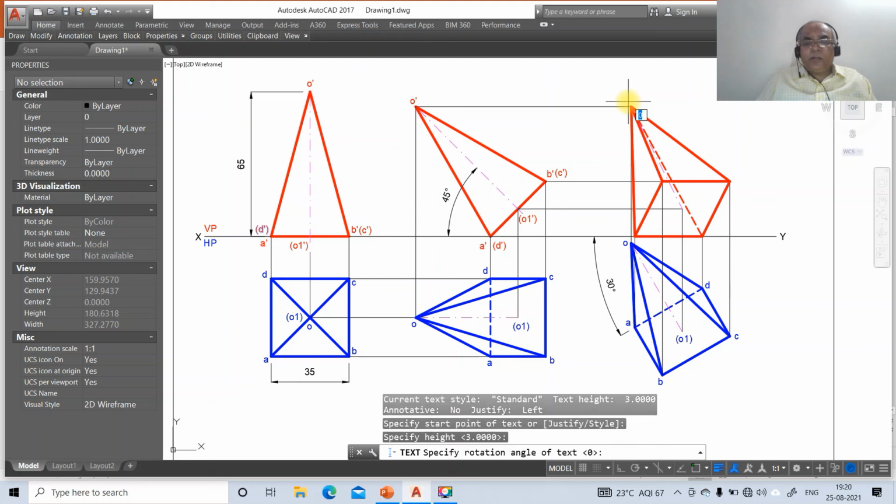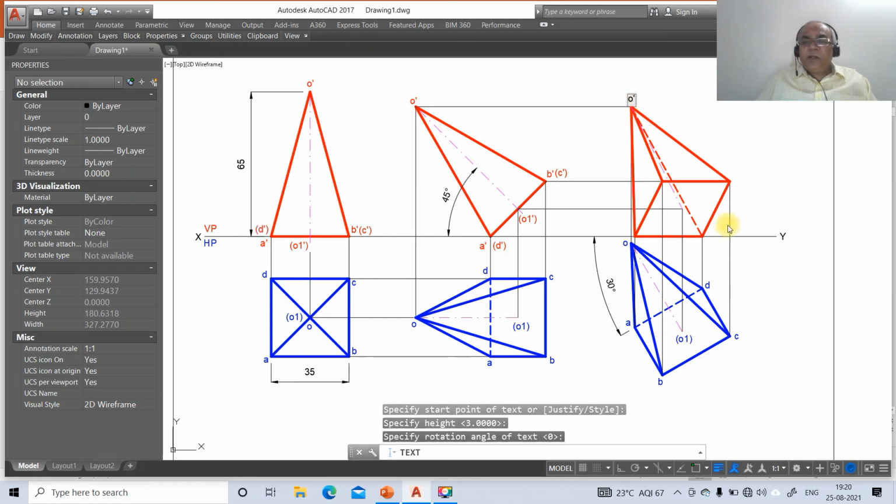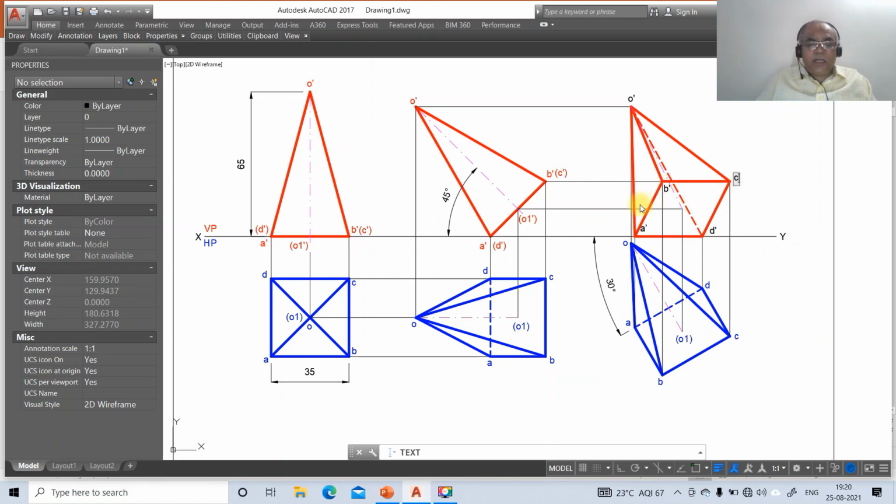So here you mark this as O dash, so then you want this as A dash, this as D dash, then this as B dash, and this as C dash, and since A dash, B dash, C dash are visible, so this O1 dash will become visible.